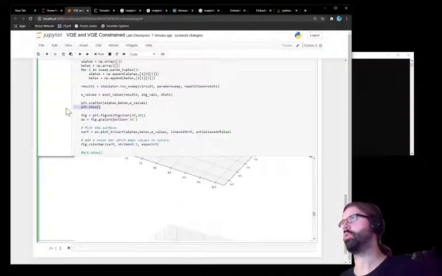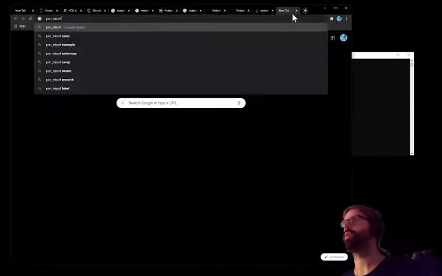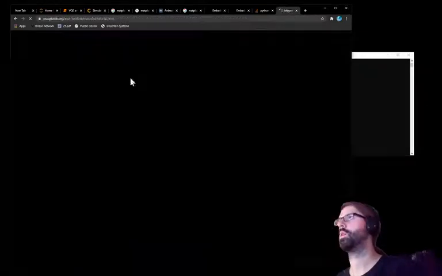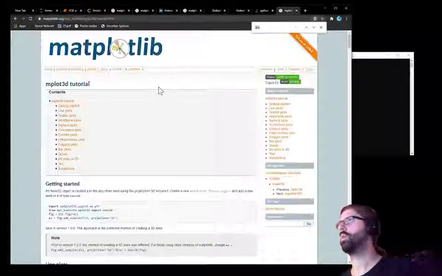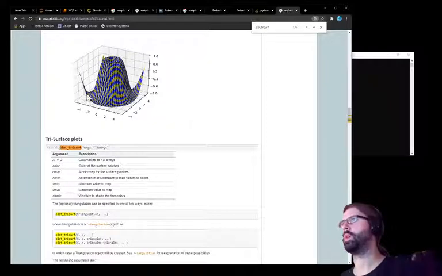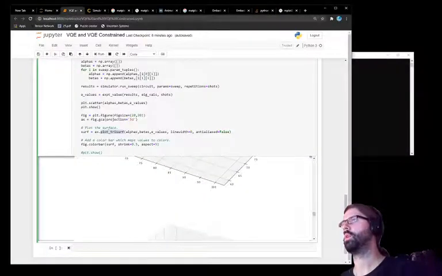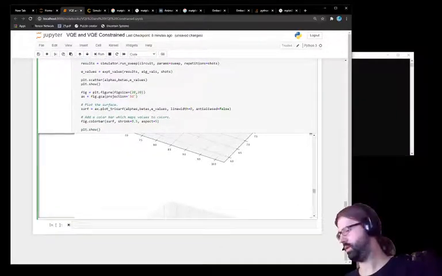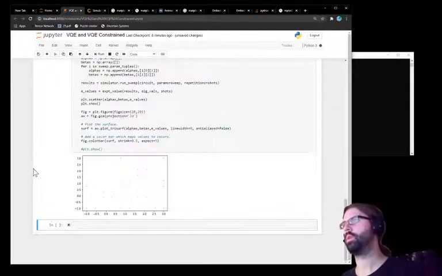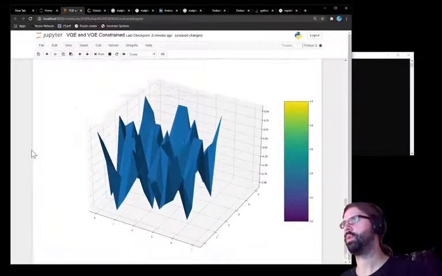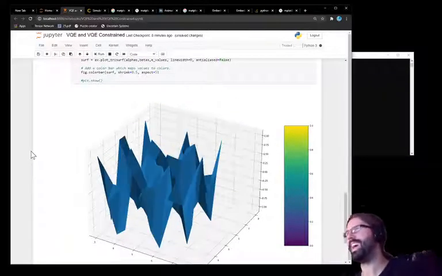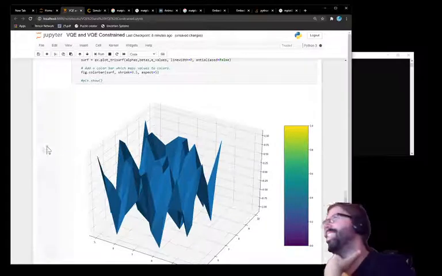Scatter, plot trisurf. What is a plot trisurf? Okay, that's printing these things here. I don't know if these two plots are needed, to be honest. Oh yeah. There we go. There we go.